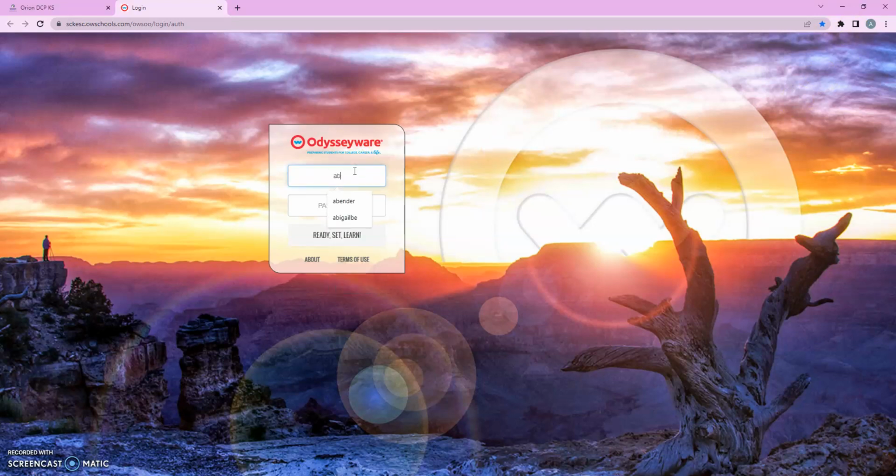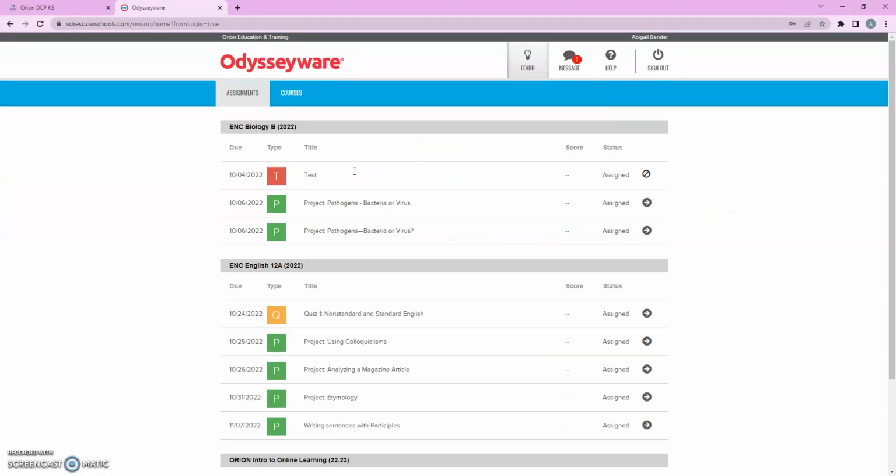I am going to use my username and password to log in, and you will be receiving your username and password in an email from your teacher. One helpful tip about Odysseyware is that you must do it on a computer or a laptop. If you try and use it on your phone or tablet, it's not going to work.